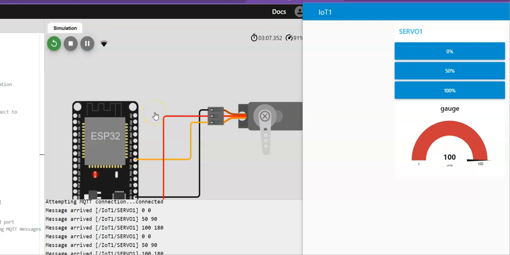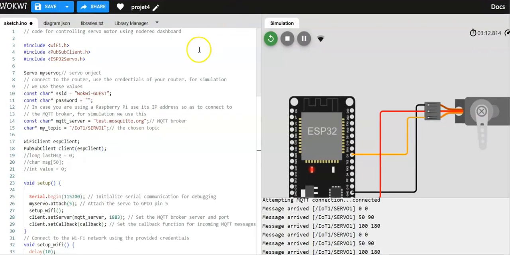We created the schema for the simulation and wrote the code for the ESP32.